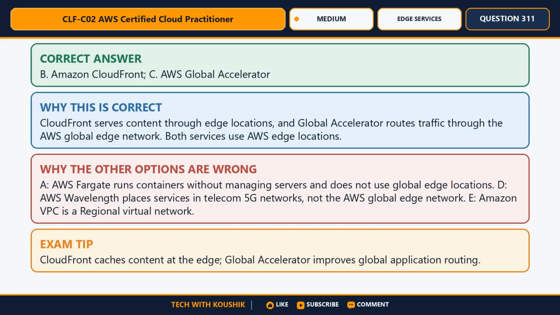The correct answer is B. Amazon CloudFront. C. AWS Global Accelerator. Here is why. CloudFront serves content through edge locations, and Global Accelerator routes traffic through the AWS Global Edge Network. Both services use AWS edge locations. Why are the other options not correct?